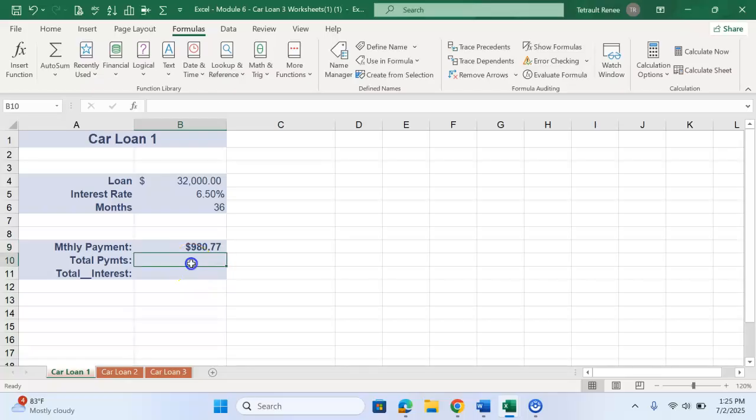So now I want to find how much the total payments will cost. The formula is equals, and I'm just going to press the up arrow so it selects cell B9, multiply by a total of 36 payments, 3 years, and then enter. Notice the formula is just B9 times B6. So now the loan is for $32,000, but in the end I'll end up paying $35,307. The difference is what the bank receives for the interest.